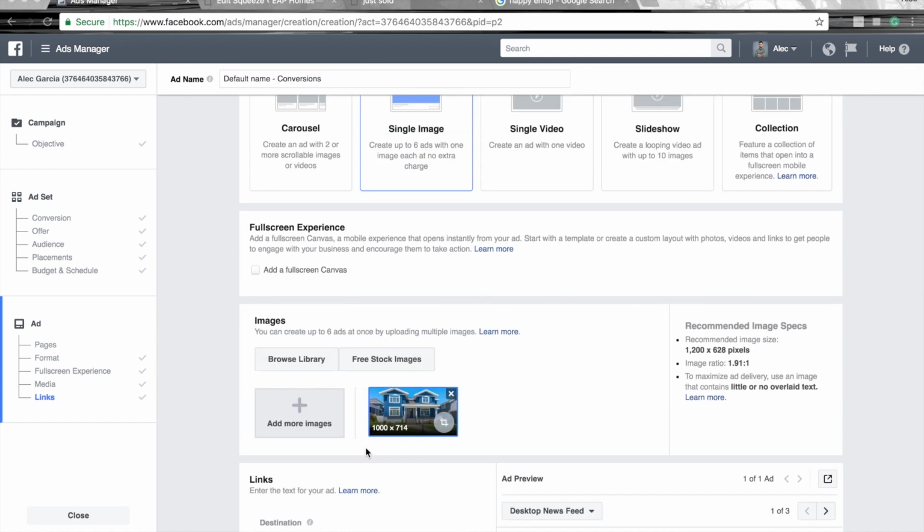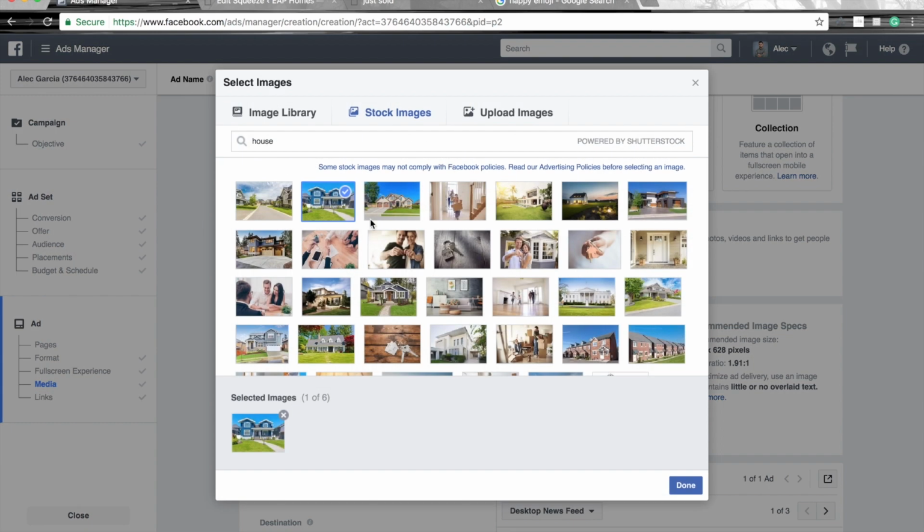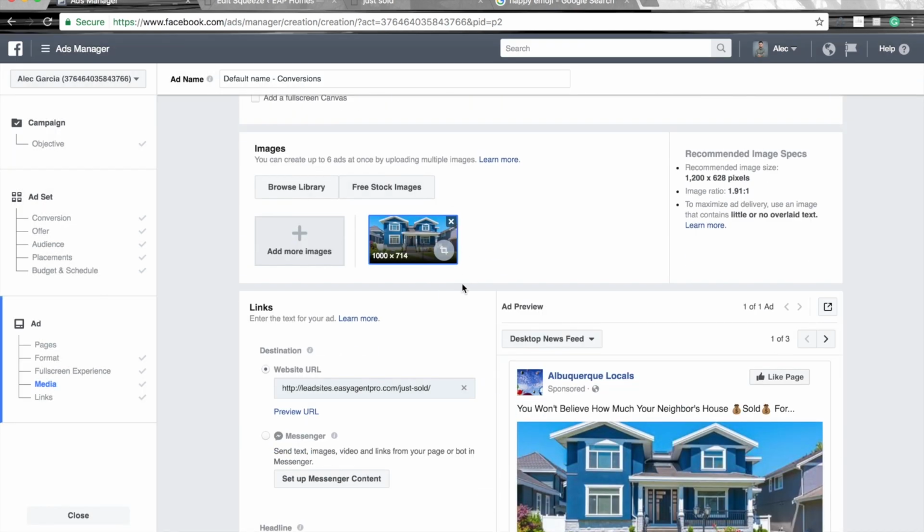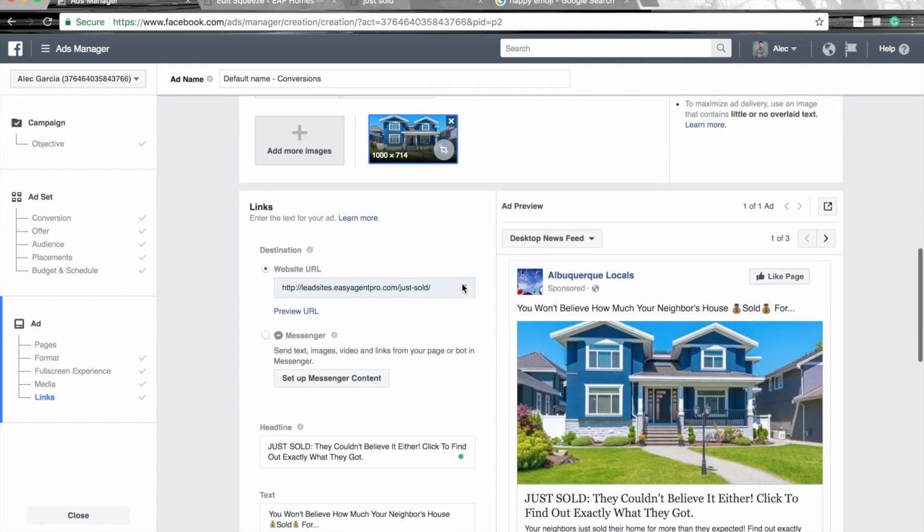For our images, there's a wide variety of sources online where you can get paid stock images, where you can get free stock images. Also though, Facebook does provide them. So if you just click that free stock image, you can go in here and you can search. I've searched for house. I found one that I liked, pick it, we're good to go. These are already formatted to be the right size for these ads and everything, so it's a great way to go.